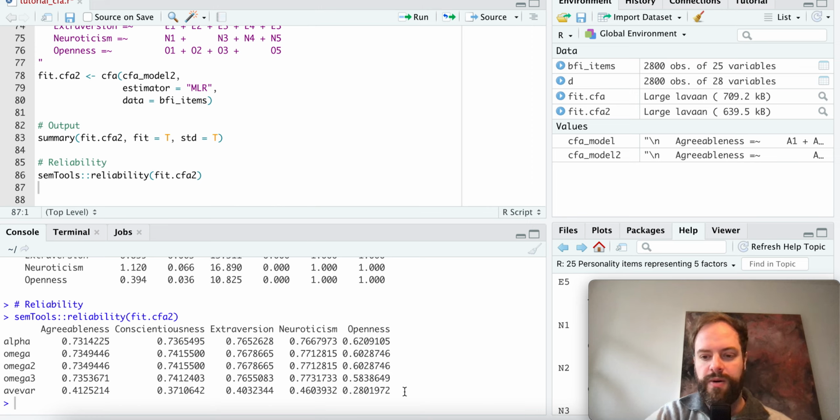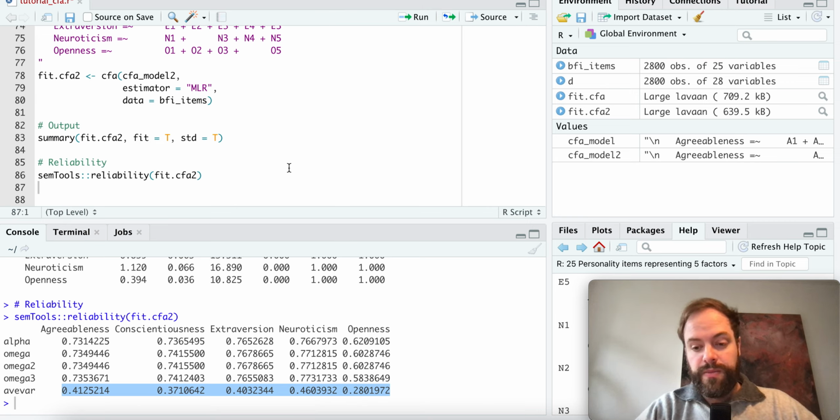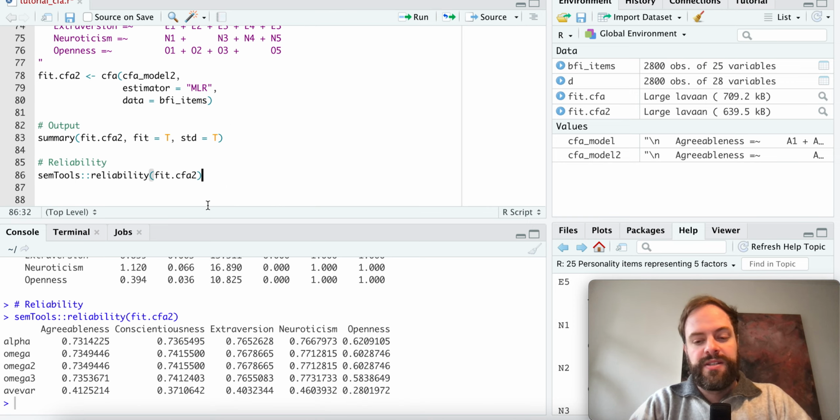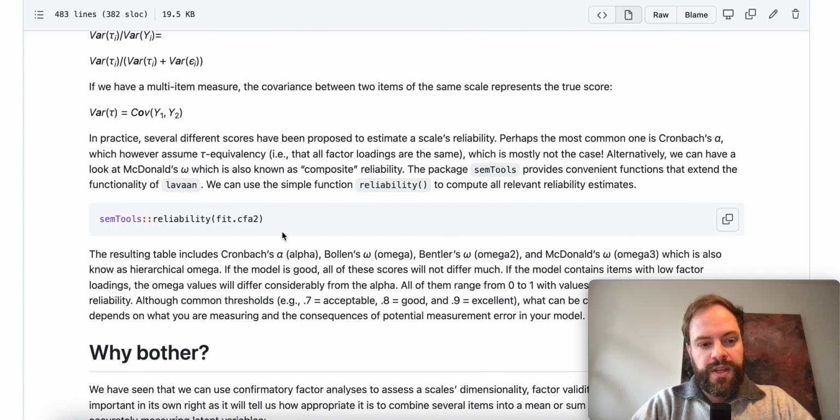So this is how much on average the latent factor explains in these items, and of course it should at least be somewhere around 50% or more. As you can see, all of them are below 50%, so that's also not that great. Again, this aligns with the model fit, which is not great. Our reliability assessment is equally not that great.